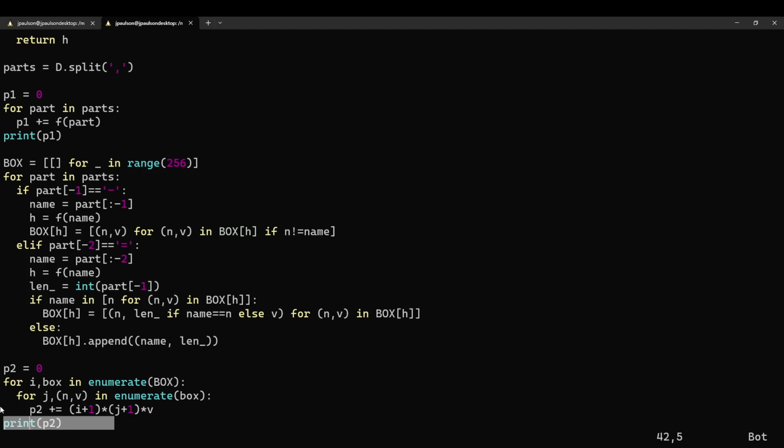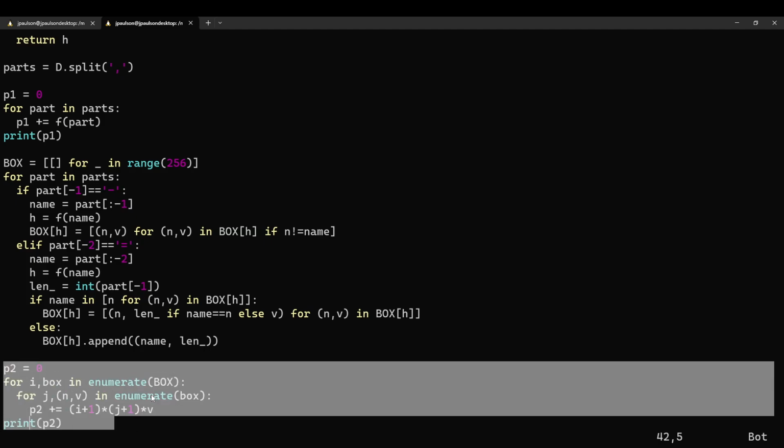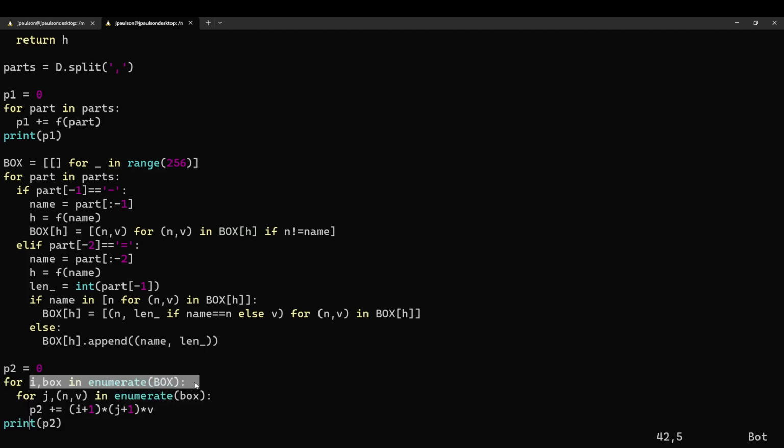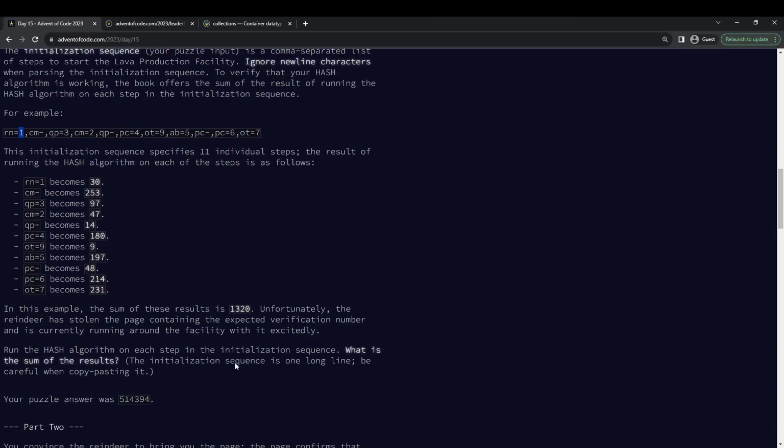And then go through and sort of prove that you figured out the contents of all the boxes correctly. Go through all the boxes, go through everything in the box, and multiply together box index, box item index times value. And that's part 2.